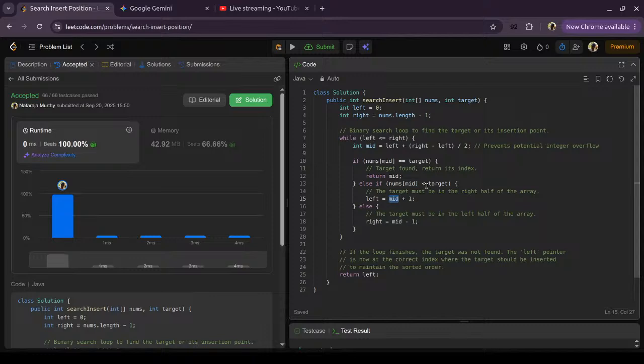If it is not less than, then what we need to do is the else condition. Then the target must be in the left side. So we need to move the right part. The target must be left of mid, which means we need to move from the right. We need to decrease from that side. So that is the logic behind this entire thing.